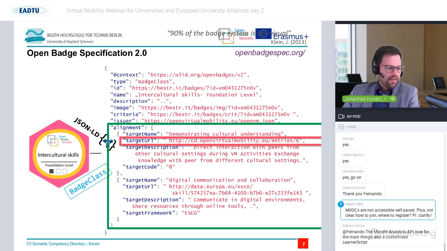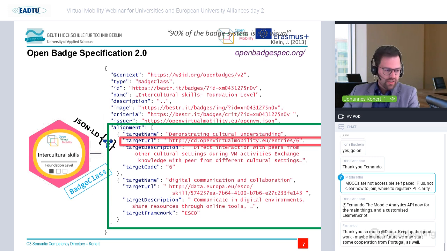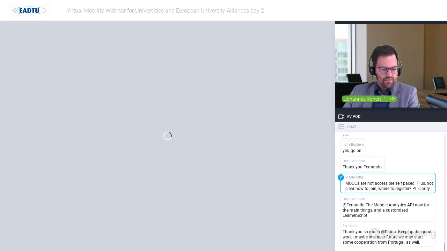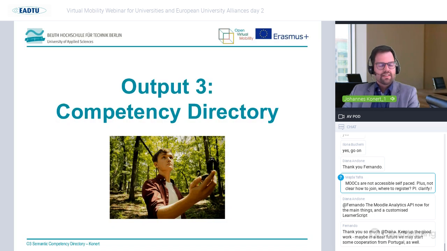In such an alignment field, as you can see here highlighted in red, there is a URL that could basically be any URL that provides information about the competencies. In case that directory is offline, there is still some data like a name and a short description directly embedded into the badge. But when these URLs work, a human or a machine accessing this badge can read about these competencies and get an impression about what it's all about. And this is exactly the point where the competency directory comes into action.